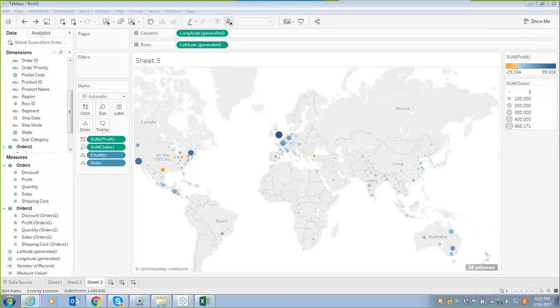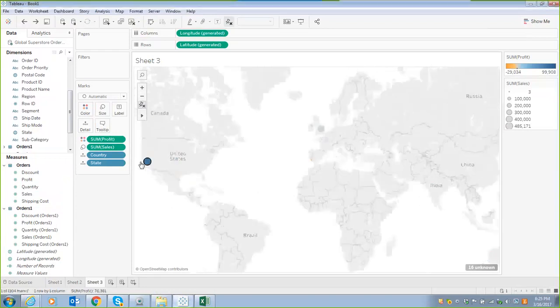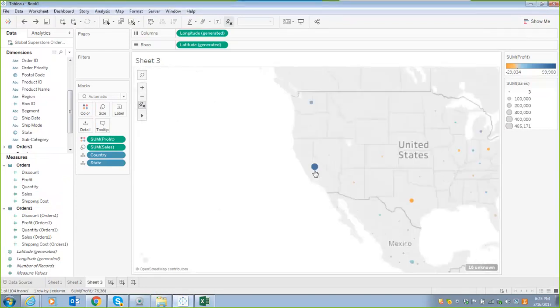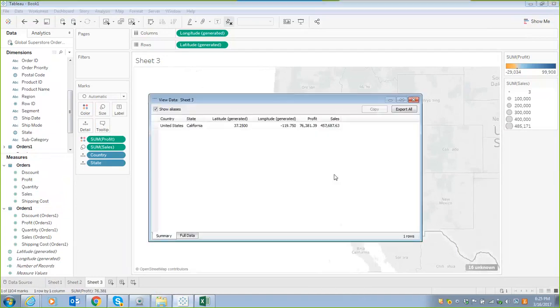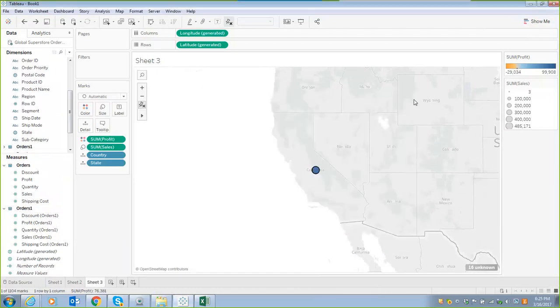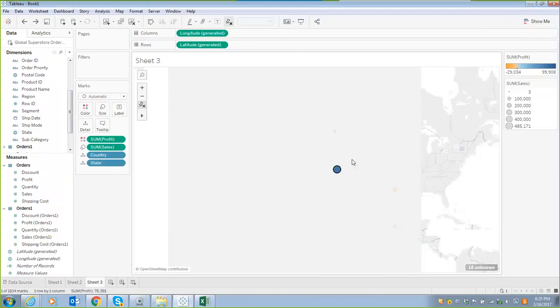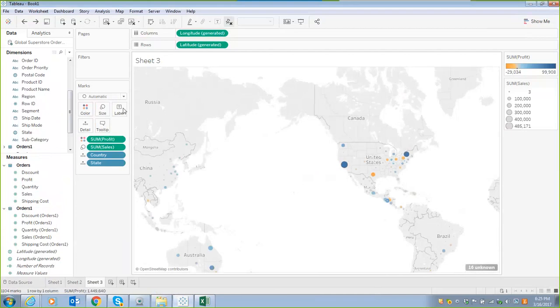So as long as you have some sort of zip code, some state and country, you can put something together very easily with some latitude and longitude. We can, again, delve deeper into this. Go look at California specifically. We can view the data. It's going to give us a line item of profit and sales for California. It's kind of nice.